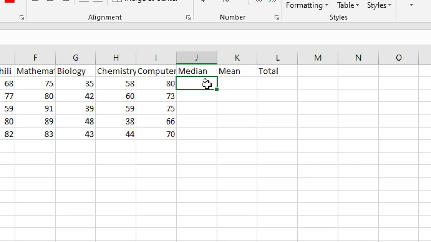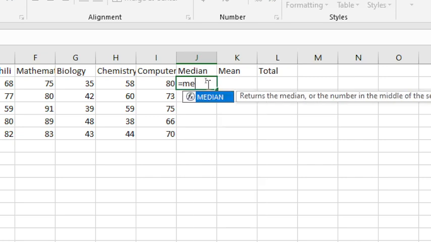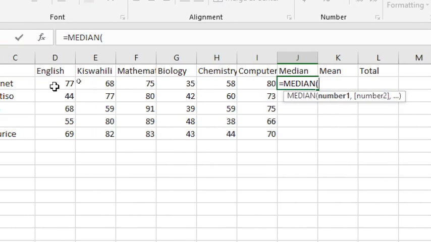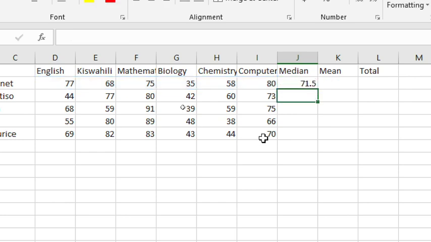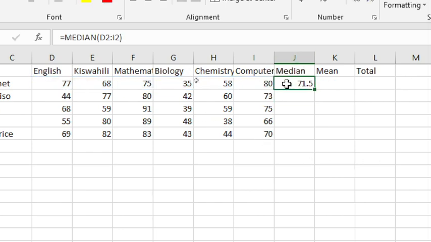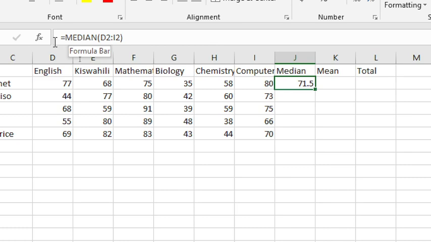So to calculate the median, you just type median. You open the bracket, click the first value you need to be included, put a colon, then you hit the last one. Therefore, you can see Microsoft Excel has taken the range, then you close the bracket and hit enter. So guys, this is the median for that case, and you can see the formula up here. Therefore, I can just drag this one down to that point.